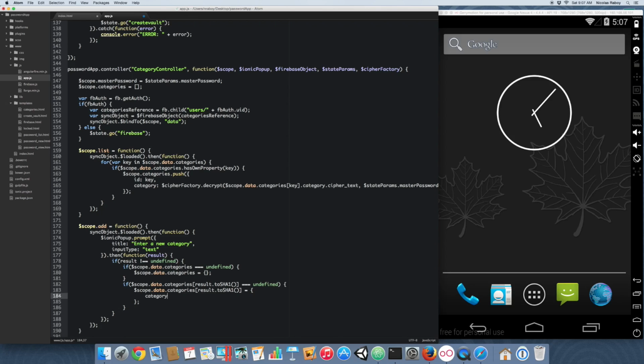So we're going to say category cipher factory dot encrypt. We're going to encrypt the result, and we're going to encrypt it with the master password. And we are going to say passwords equals empty object here.